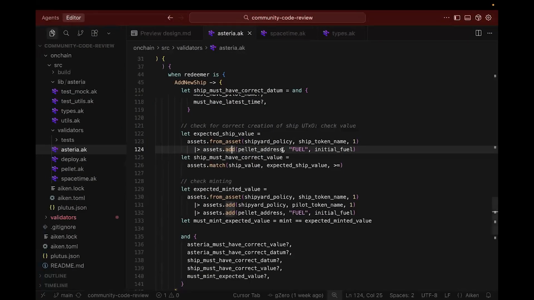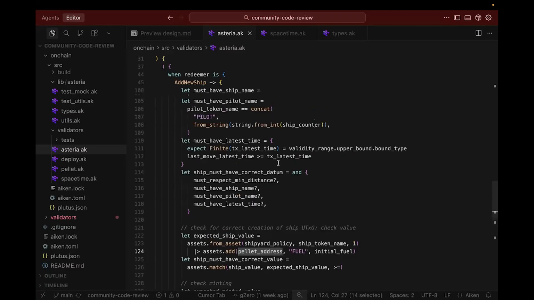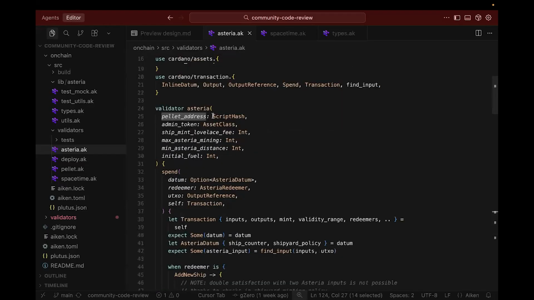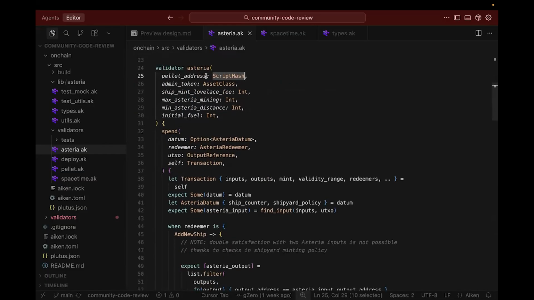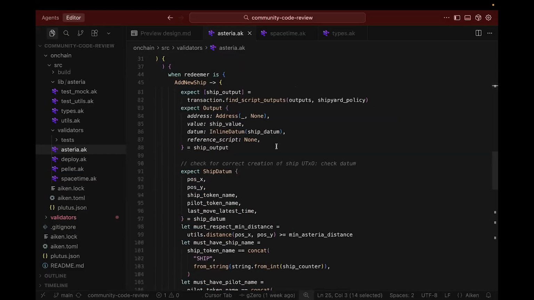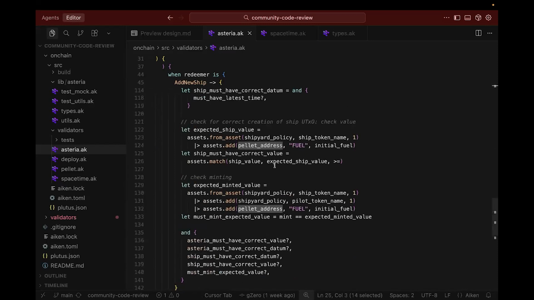But what's up with the pellet address? Wait, is the pellet address a policy? No, address cannot be a policy ID. Why are they putting pellet address? Oh, because pellet address is a script hash. Ah, I see. Okay, that makes sense. So since the pellet address is a script hash, they can put it here. It's the same as a policy ID.